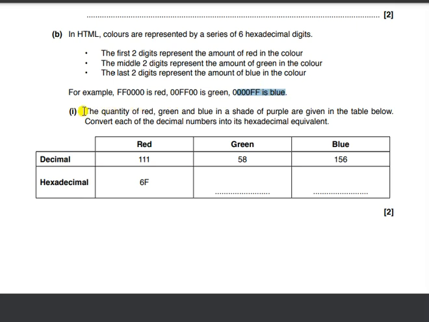Now they are saying that the decimal number for the color code is given in the table below, like we have been given 111, 58 and 51, 56. Now we have to tell the equivalent hexadecimal number that will be generated from these decimal numbers to get the final color value. So for this, what we have to do is convert these numbers which are given here into binary and then convert them into hexa.